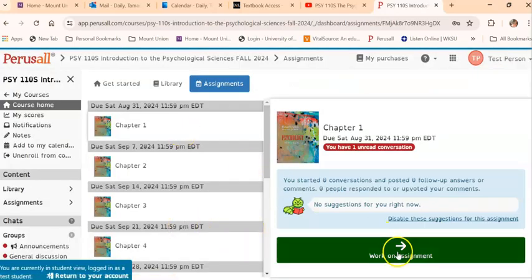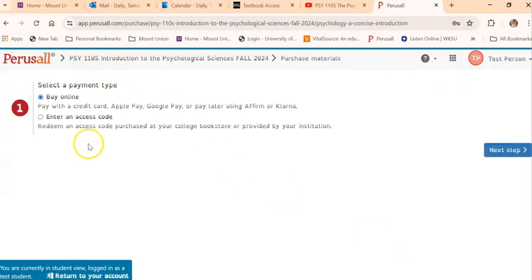So if you open it up the very first time and you say, okay, chapter 1, I need to work on my assignment, it's going to prompt you to buy online or enter an access code. If you have a bookstore code, you're going to select enter an access code and then go to the next step where you'll enter that code, and that will give you access. If you're not a Mount Union student, you will need to pay with Apple Pay, Google Pay, or credit card, and buy the text online. It's basically a 1-semester rental.